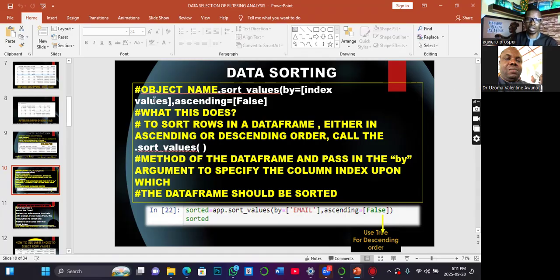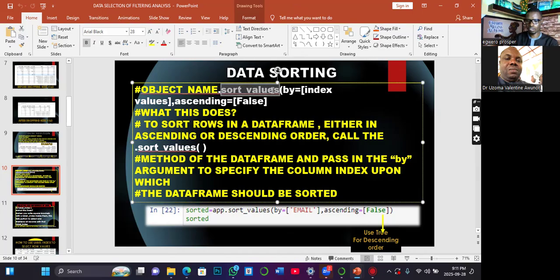So just like I've described it here, object name is the name of your data set or data frame that you want to sort. So the main function is this: sort_values. Then by is an attribute which we use in specifying the header that will be used as the criteria for the sorting.